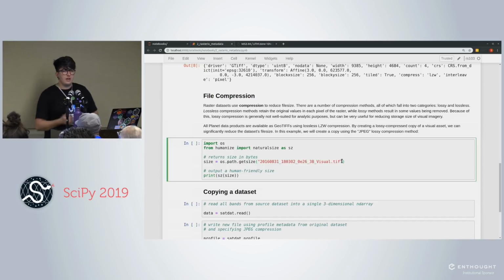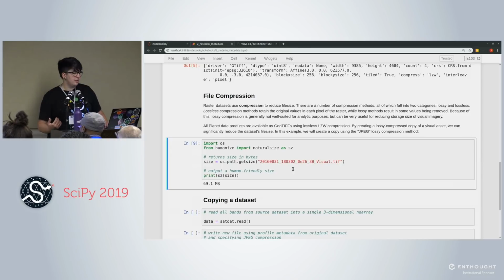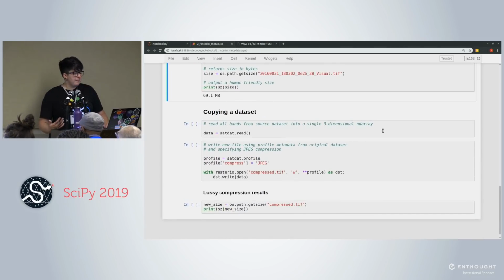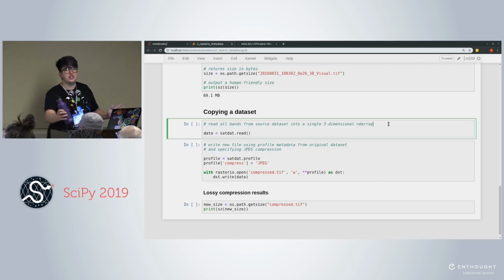But let's, for the hell of it, make a lossy compressed version of the same file and compare it. So what we're going to do, this humanize library is completely arbitrary. You don't need it. This is just so you can get a nice representation of the file size. So let's look at the file size of that 3-band image. It's about 69 meg. So this more or less is going to show us how to write a copy of a dataset with Rasterio and change some of its metadata to apply a different compression.